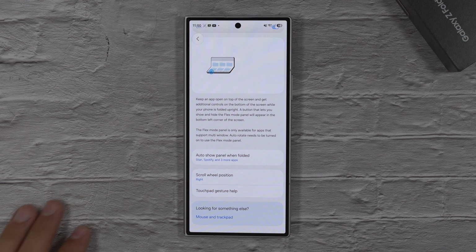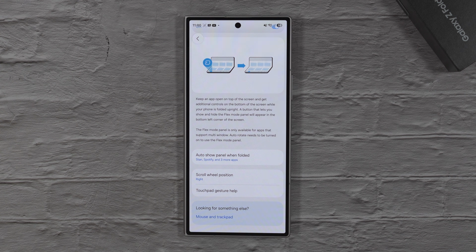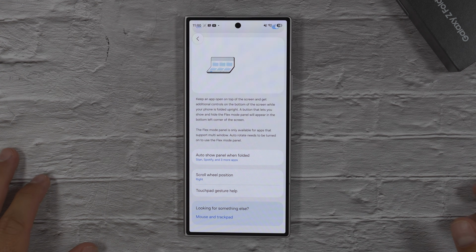So I imagine a lot of the fold specific One UI features are going to be updated with One UI 9. So whenever that drops, that's probably the main headline that you'll be looking for, is foldable related stuff. But as for now, this is what we have. So we'll just keep seeing where it goes and let you know where it ends up.